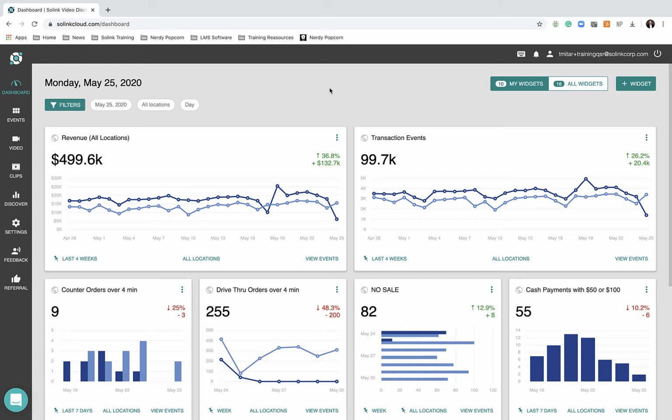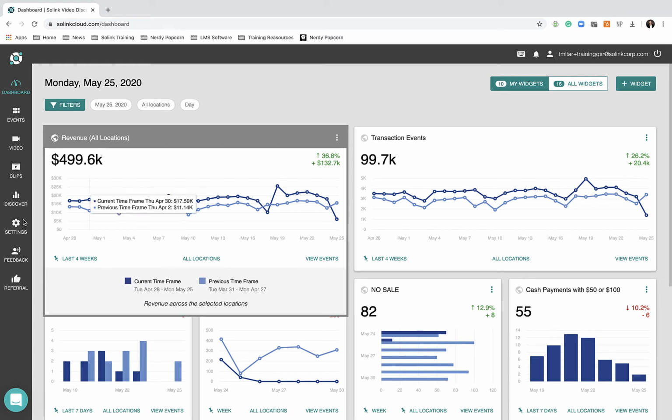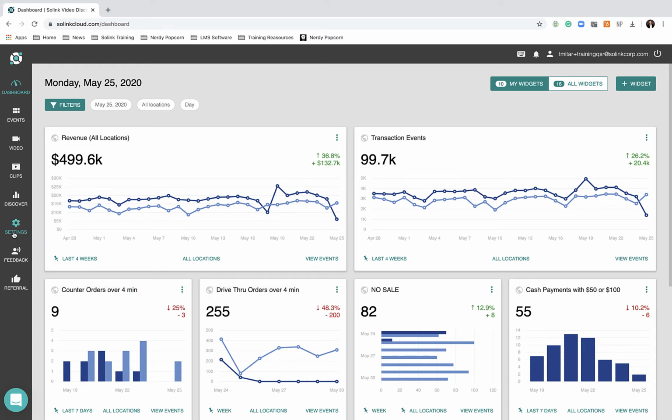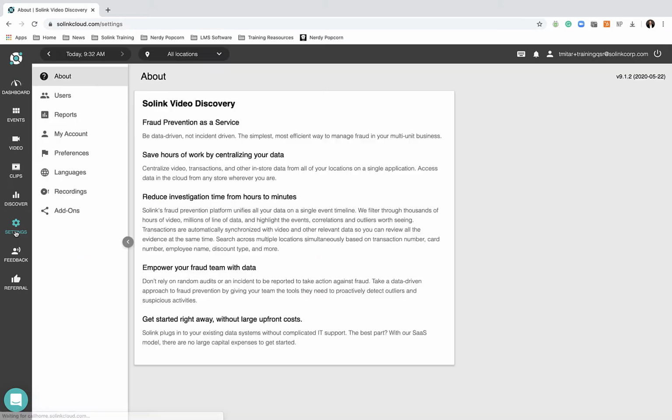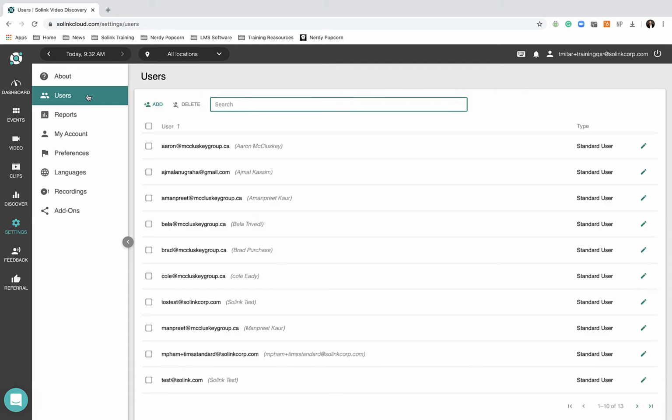In this video, I'm going to be showing you how to add and remove users from Solink. We'll start simply by selecting the Settings tab, which is located on the left side of the page. Then we'll go up to Users, which is right below the About Us. Now that I've done that, I'm simply going to go to the Add field right here, click that button.